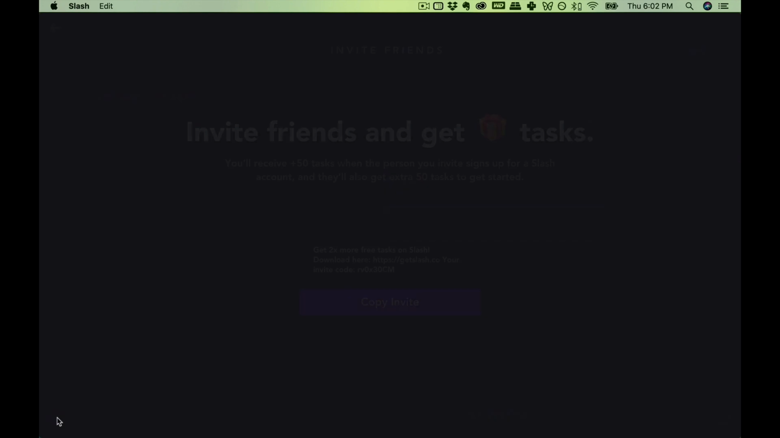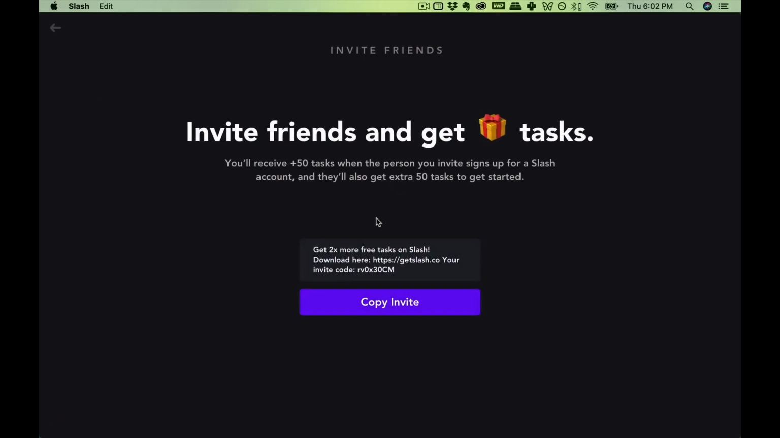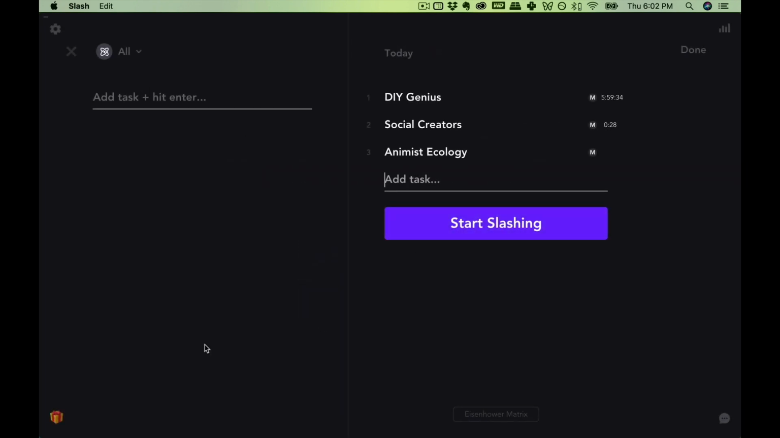And you can here give it away to people so you can get more tasks and not have to pay by sharing it with your friends. I think they give you 50 tasks by default. It's freemium, and after that I think they want $4 a month, which I think is very reasonable. But if you want to not pay and just invite people instead, you can do that.